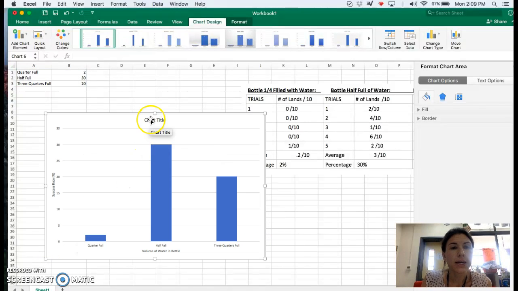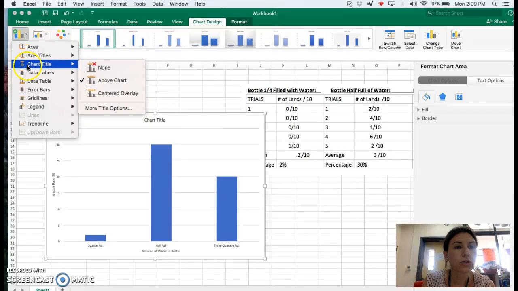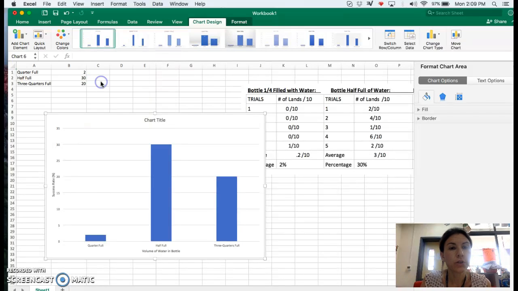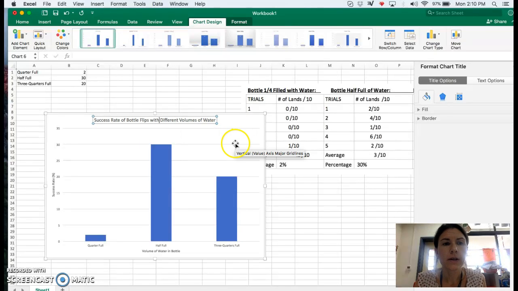Okay, we're almost done. Now we just need to click on our chart title. So we go back up to Add Chart Element, go down to Chart Title, click on Above Chart, and then you can type in whatever title you chose. So maybe you chose success rate of bottle flips, let's see, by volume of water, at different volumes of water, or with different volumes of water. There you go. It's a long title, but that'll work. Okay, and now we're done.